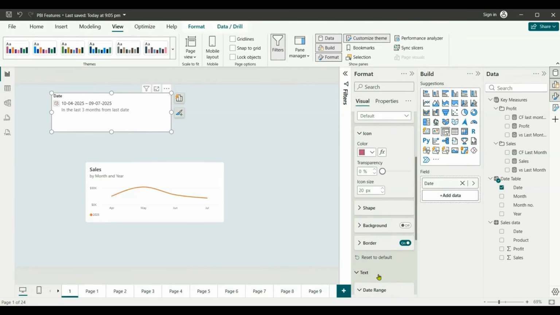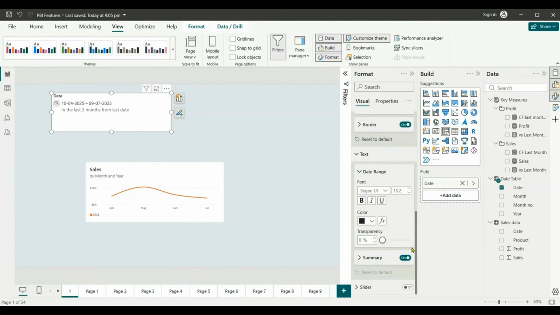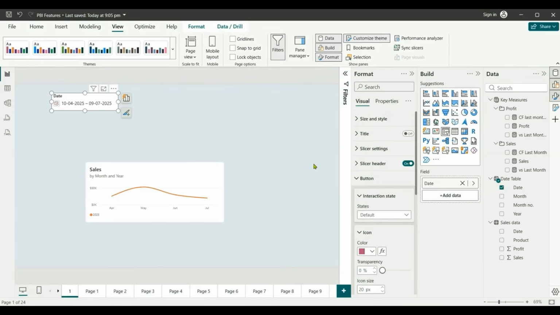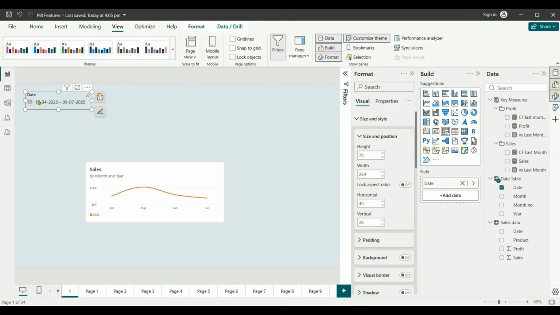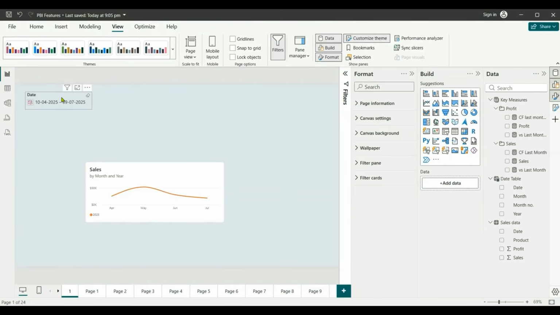So go to text, and here inside the text you can turn off the summary, and you can also turn off the background from here. This is how you can use the date picker feature. Let's go to the second useful update.